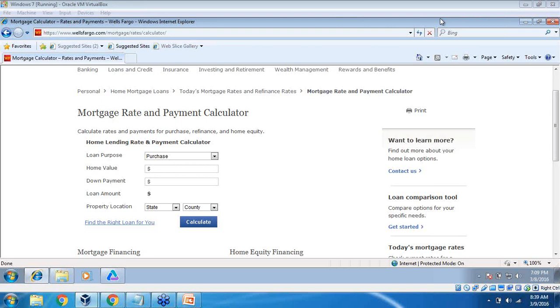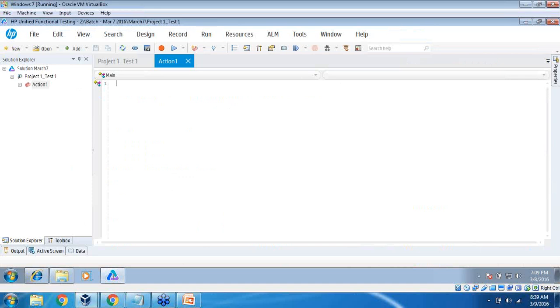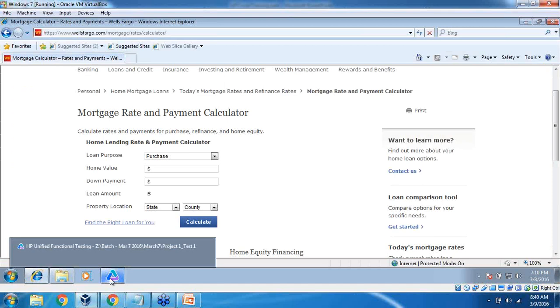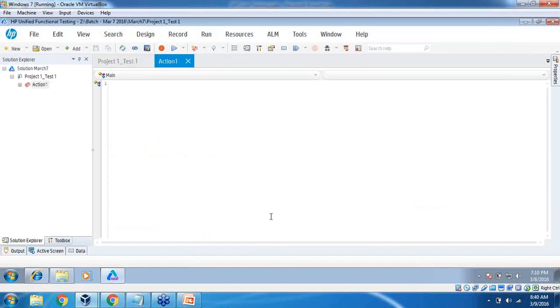Okay, all right, team. Now, remember these things: you have to open UFT first. Then you open your application, open Internet Explorer, and then open your URL. Otherwise, QTP or UFT will not identify the objects.